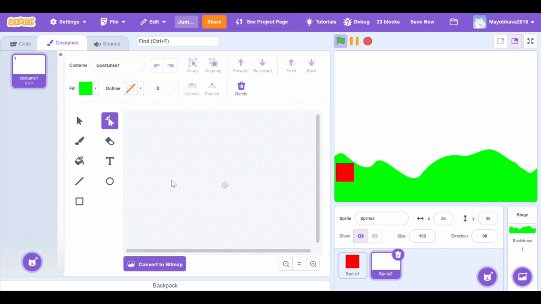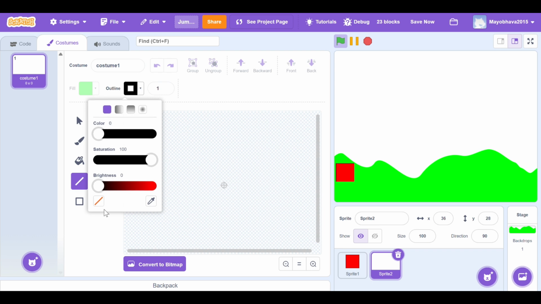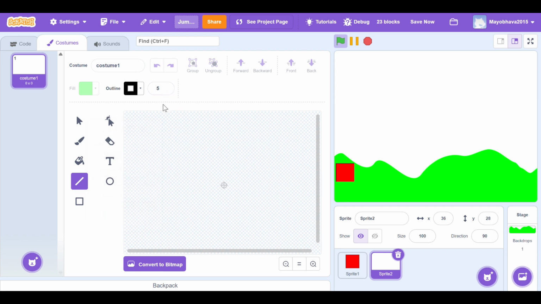Now let's make a spike. How do we make a spike? As our killing thingy. We always need black. You all know spikes are black. And you can even use this, you know. You see it?